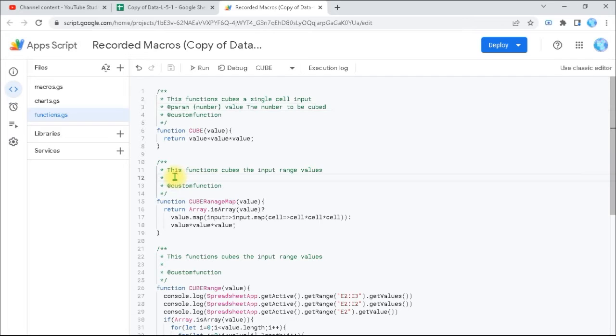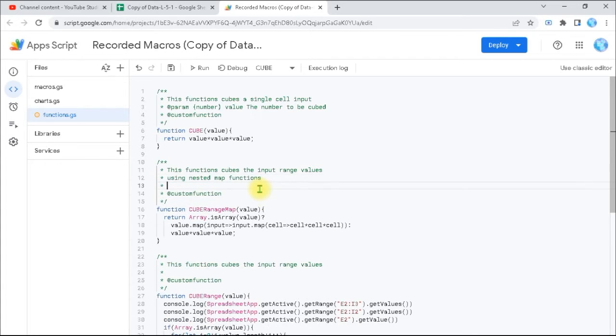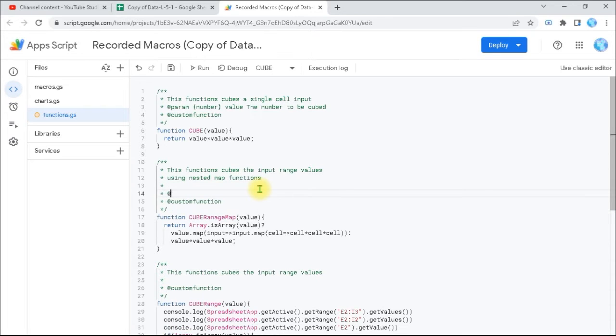We can add more professionalism if we go to the other functions. For example, here, this function cubes the input range values. I will say this one is using nested map functions. I'm extending my about, and I'm going to add parameters. So @param, and I'll open curly brackets, but this time I need to make the reader understand that that's not a value, that's a range. So it will be A1, for example, to D3. That represents a range, and this range is coming for the input or the parameter that I'm inputting. And here I can put more description.